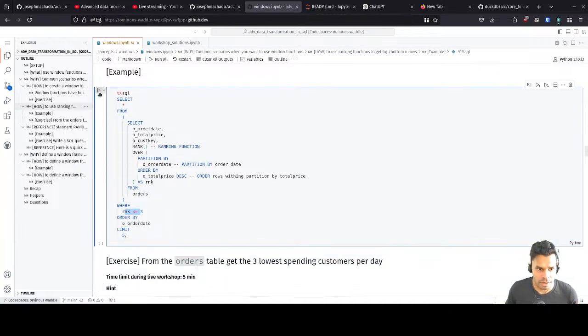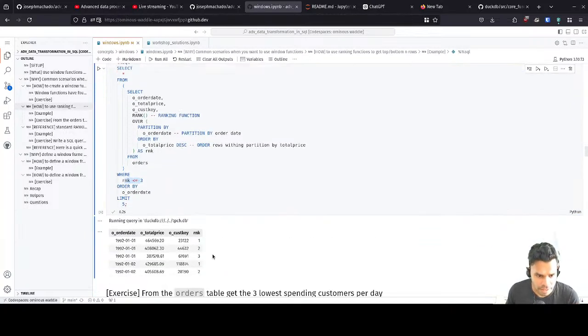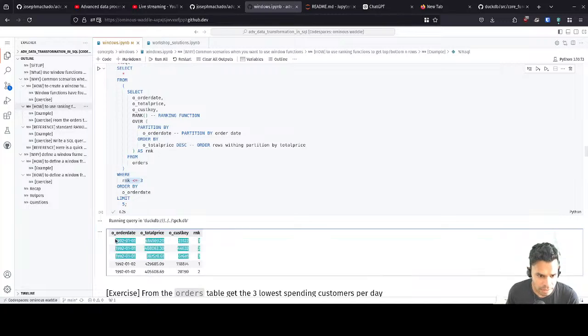So let's go ahead and run this. You can see here, these are different customers, but for the same date, you can see these 3 customers are the top 3 spenders, and you have the same for the next date and so on and so forth.